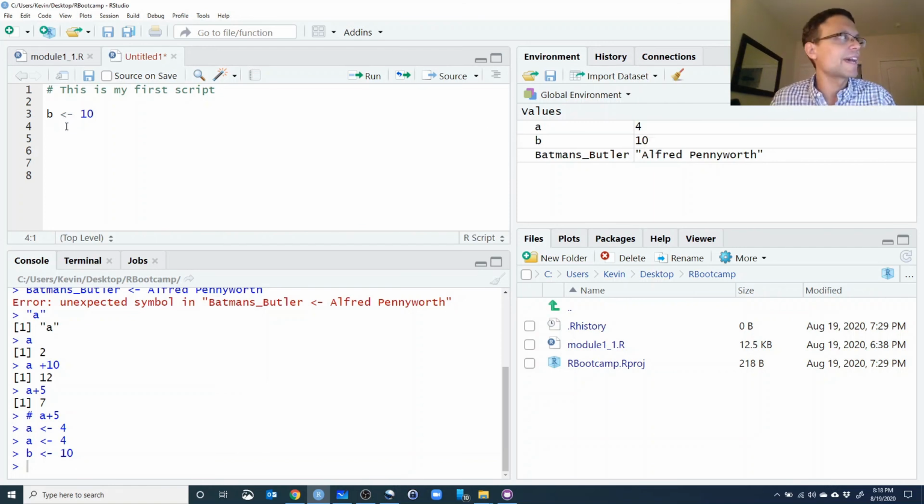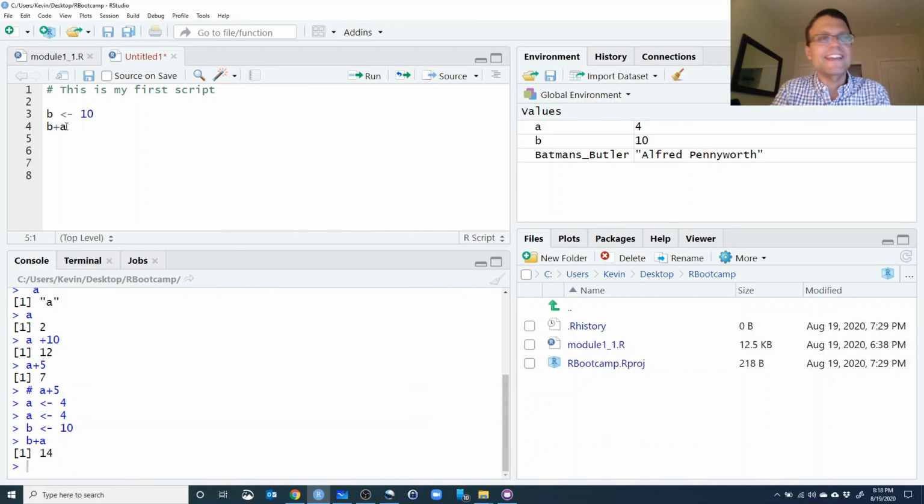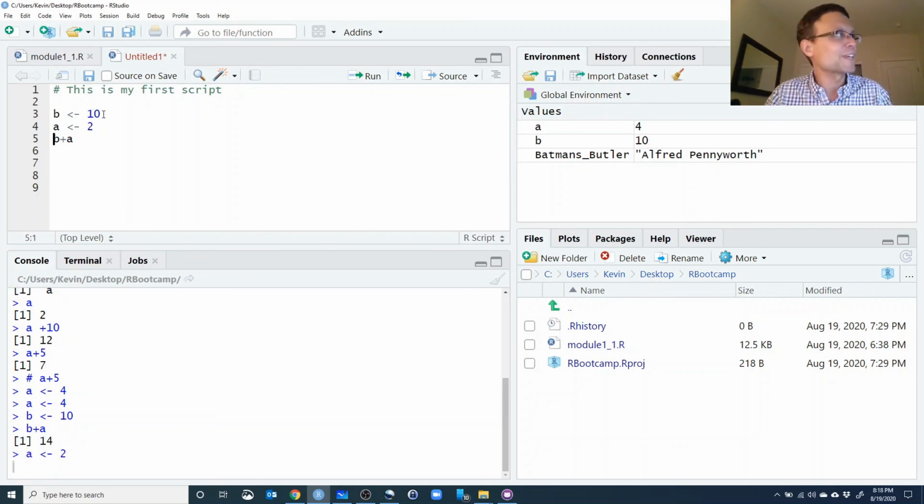So if we wanted to add B plus A, we can do that. So just hit Control Enter, and now B plus A is equal to, well, I changed the value of A from 2. Your value of A is probably 2. So I can redo that. Go make A the value 2. I'll Control Enter that. And now B plus A would be 12. All right, I don't want to confuse you.